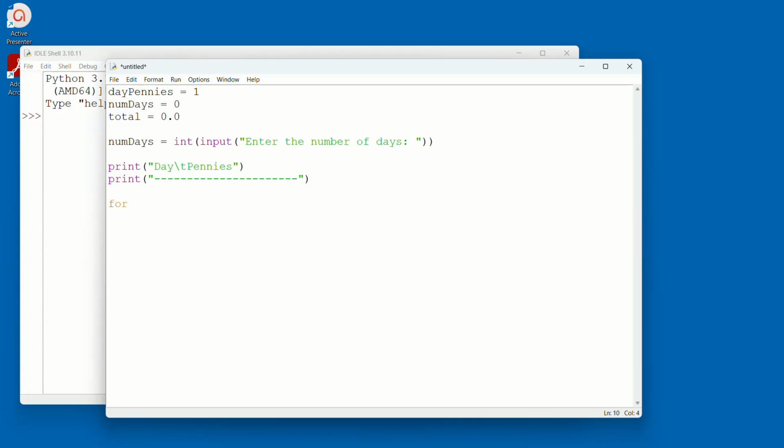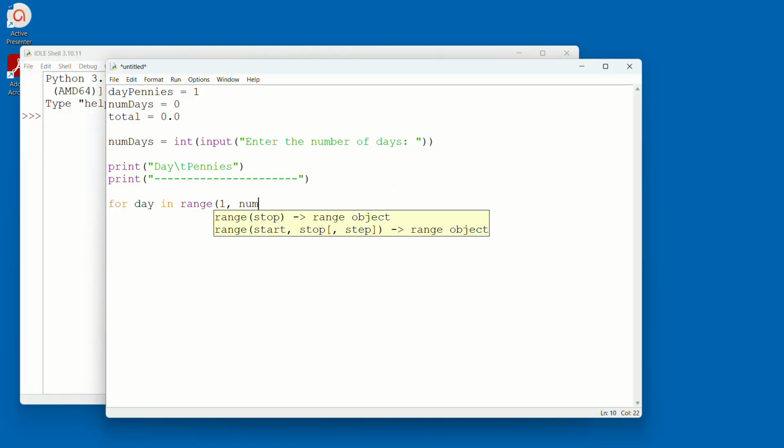Okay, let's do our for loop. For day in range, we go from 1 to num days plus 1. Okay? So if we start at 1, this will go up from 1 to less than num days. And so then we want it to go up to including num days, so we have to add 1 to it. So we'll do that.